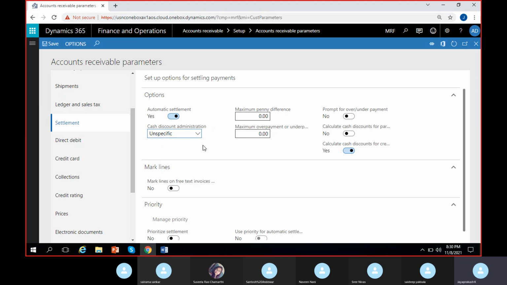If it is specific, it will normally calculate the cash discount according to the cash discount code. So the main account that is given in the cash discount code will be considered for posting the cash discount. If it is unspecific, normally it will select various ways of calculating the discount. So it will go for the account in the automatic transactions. It will use that account for posting the cash discount mostly.